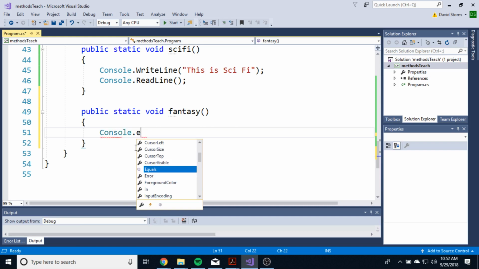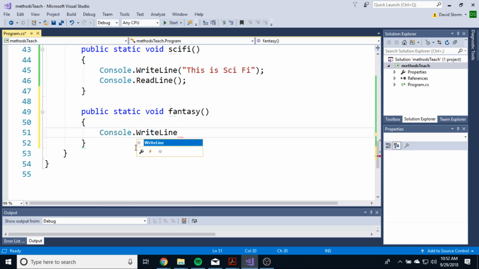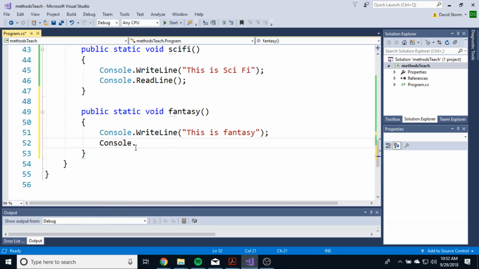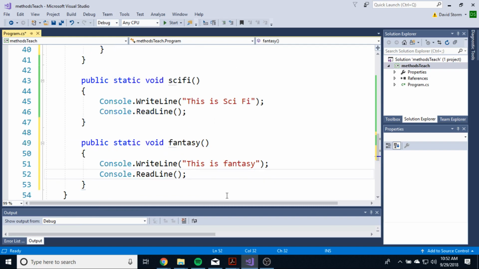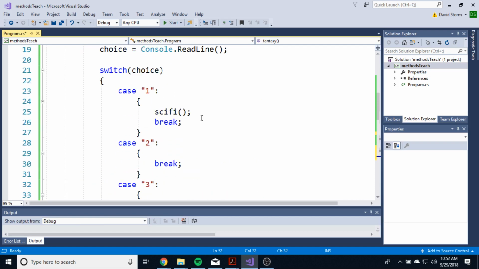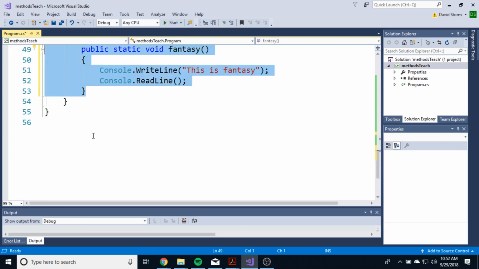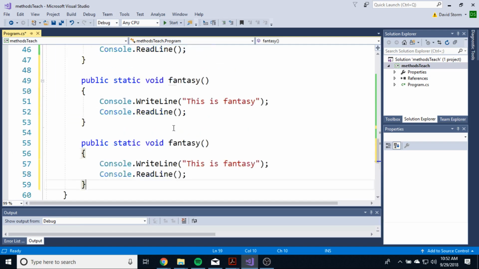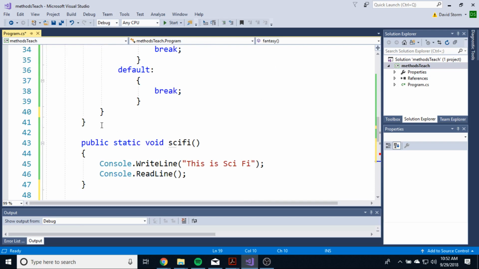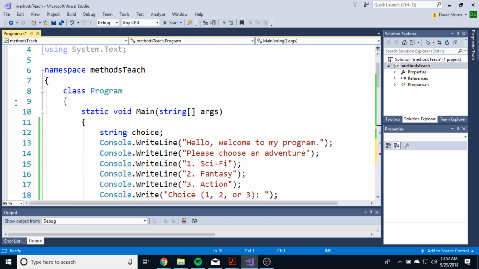Console.WriteLine: This is fantasy. Is this just real life? Or is this fantasy? Console.ReadLine. Okay. Now, as you can see, they look exactly the same. We could actually finish up our program here by having action. We can take this and just do this, and again, all three of these methods are outside of the main method. Okay, that's very important.